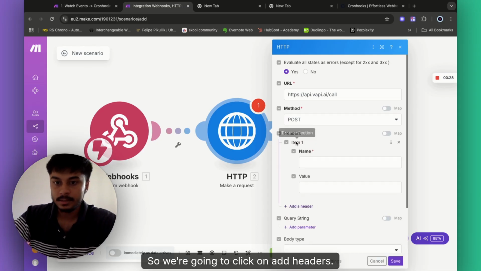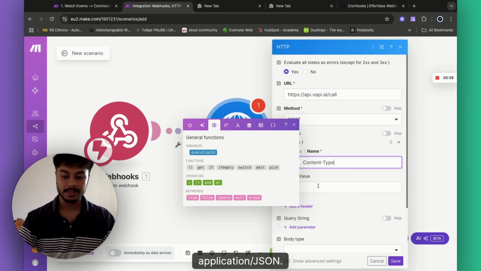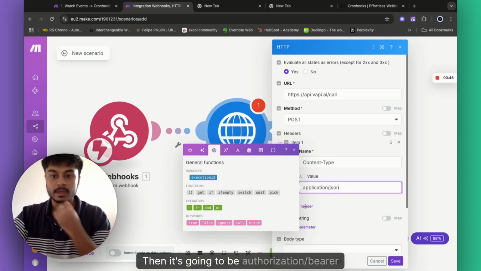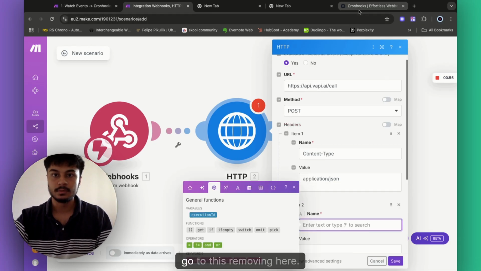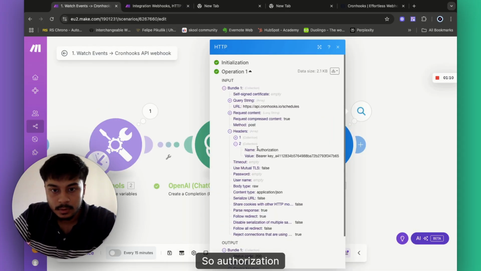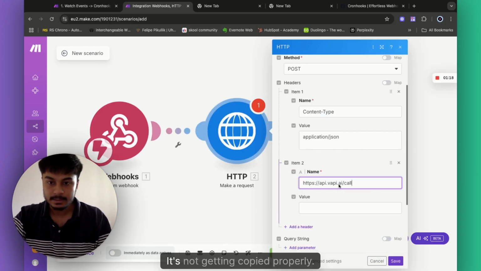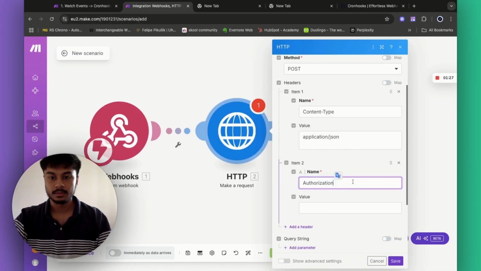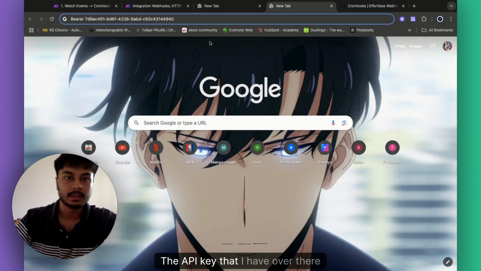We're going to click on add headers. The headers are going to be the same thing. Content type, application/json. Then authorization, Bearer, your API token. Let me go over here. What were the headers? Authorization. I just want to copy it, but it's not getting copied properly. So copy this and paste it over here. Authorization, Bearer, your API key, the API key that I have over there.